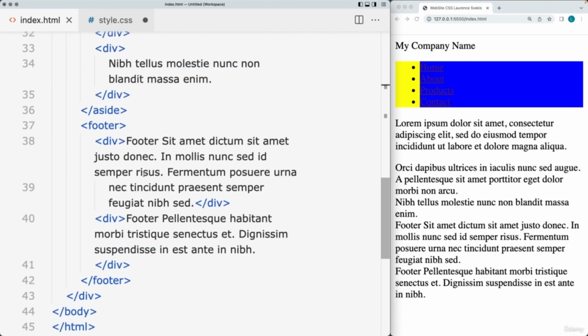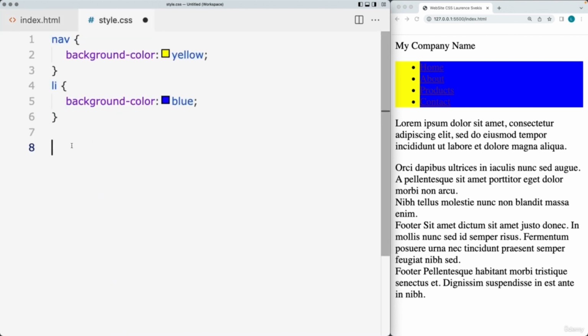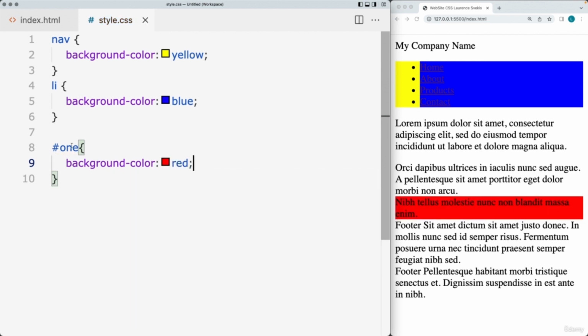So let's go ahead and add in an ID. We've got several divs on the page, and this is another way that we can distinguish a block of code that we want to apply styling to. This one, an ID of 1. So we can select that element using the hash and specifying the ID name. And I'm going to apply a background color to this one as well, and we'll set this one to be red. So we see that this particular div now has the property of background color being red applied to it.